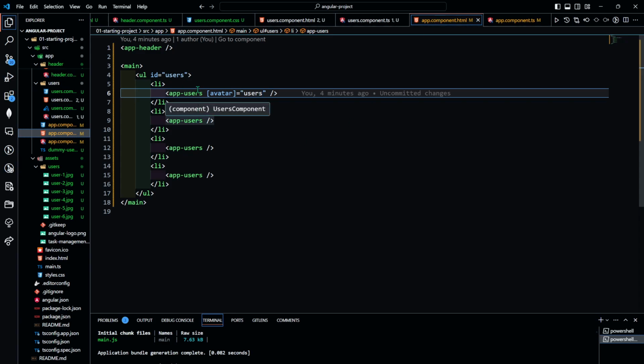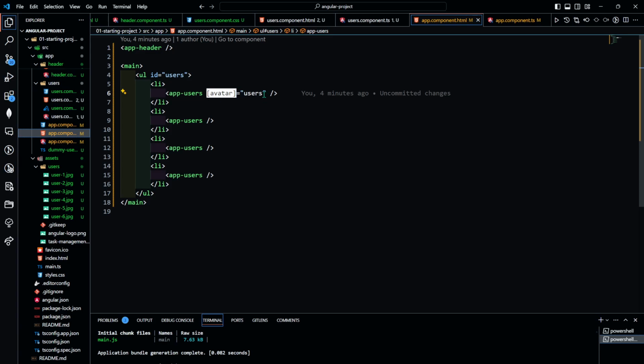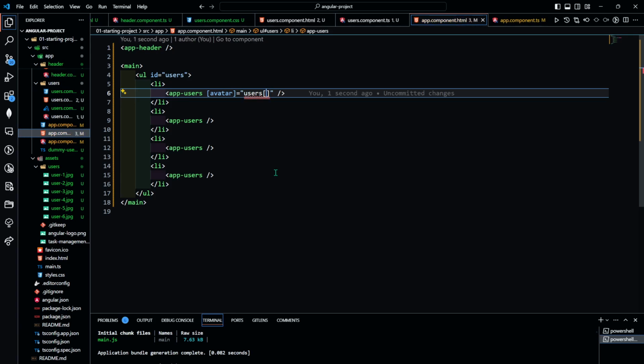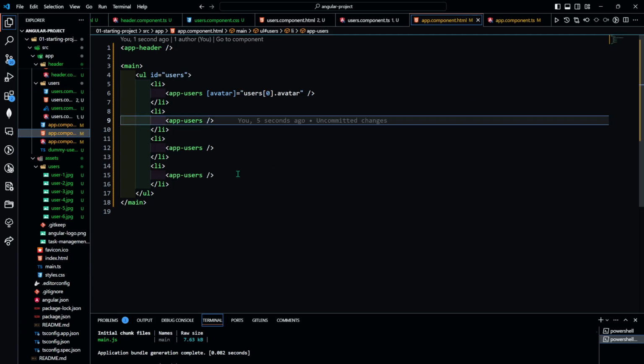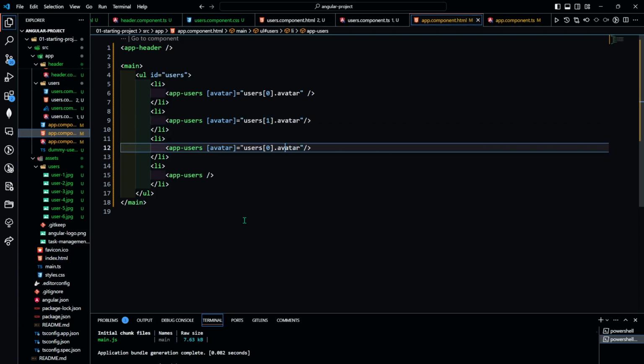Here I have added these four components in the unordered list. So here I am calling the users data, users 0 dot avatar. So this is how I will call different users from my app component file. This is just one method. There is one more method that I'll be telling you later.